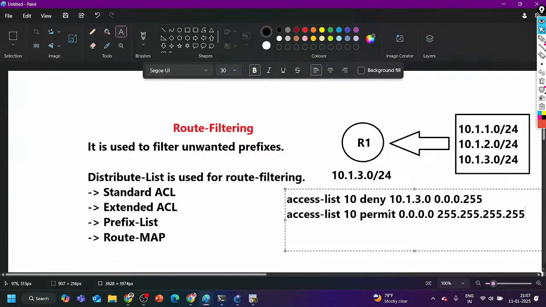Sir, if we would have done access list 10 and left it, that means by default deny is there, so it will be denying everything. Yeah, if we don't add anything further and just create the access list and keep it, correct, right?